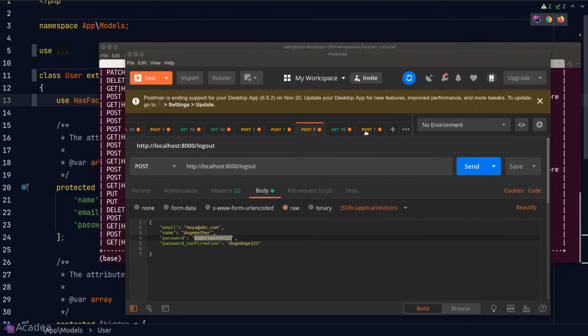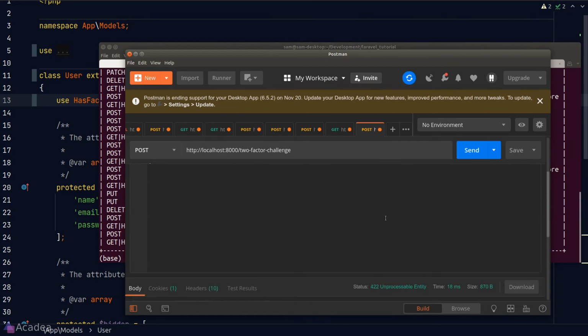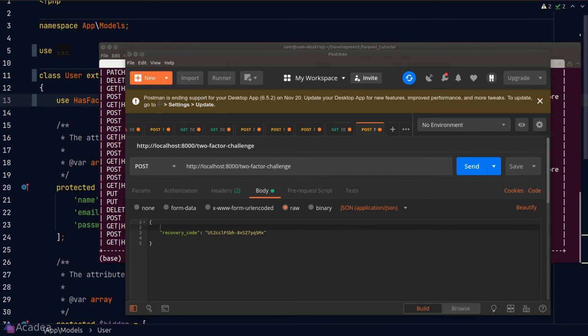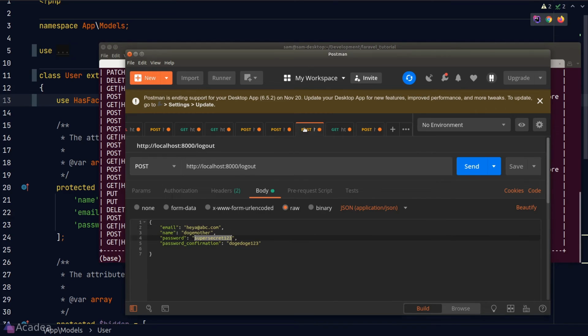And now if we go ahead and call the challenge endpoint again, we see another error saying that our authentication code is invalid. Why is that? Because in order to do a challenge, first we'll need to try to log ourselves in. In a typical web app, the user will only do the two-factor authentication challenge right after they have successfully logged in. So here we should really log ourselves in before doing the two-factor challenge.